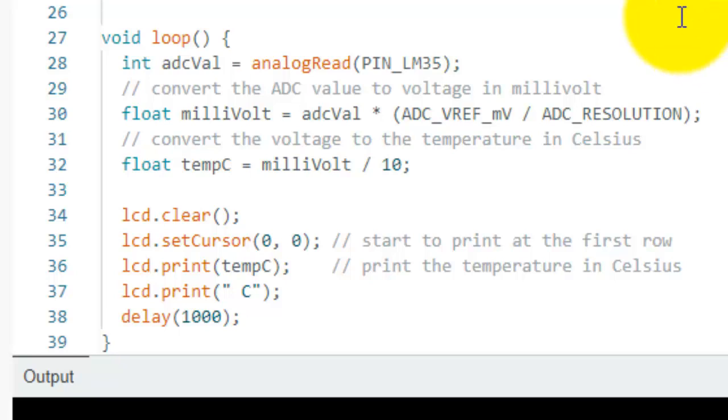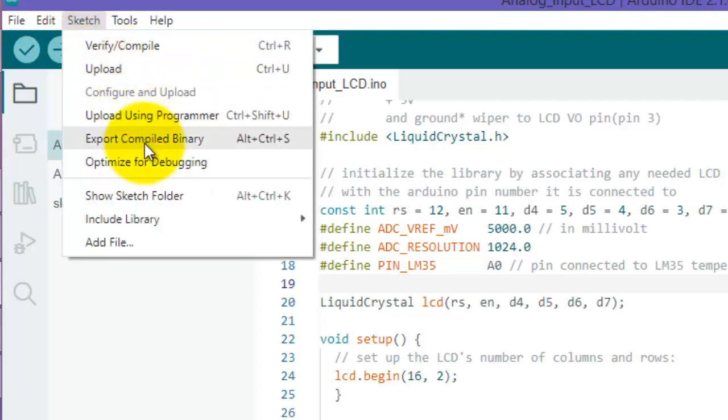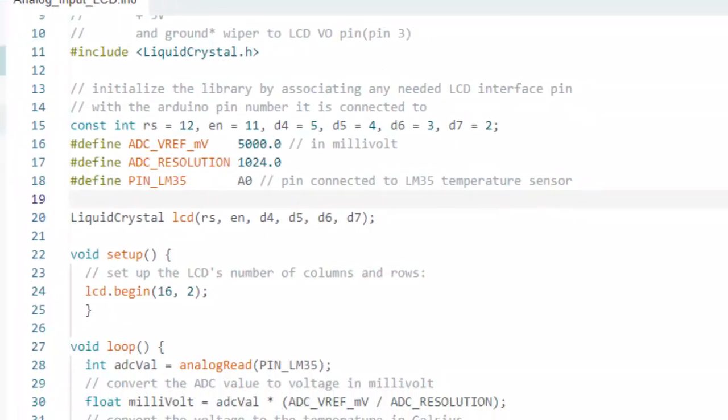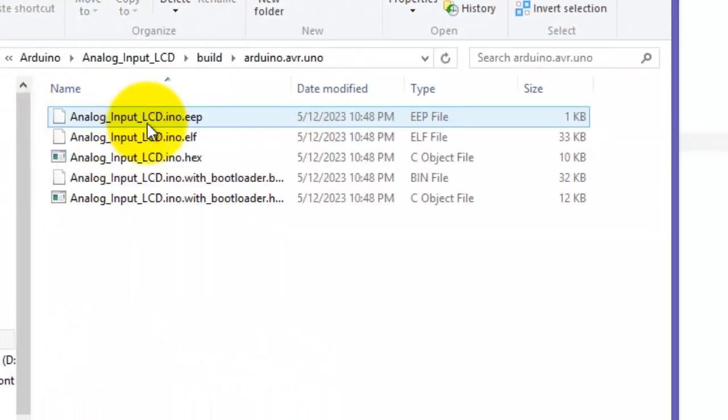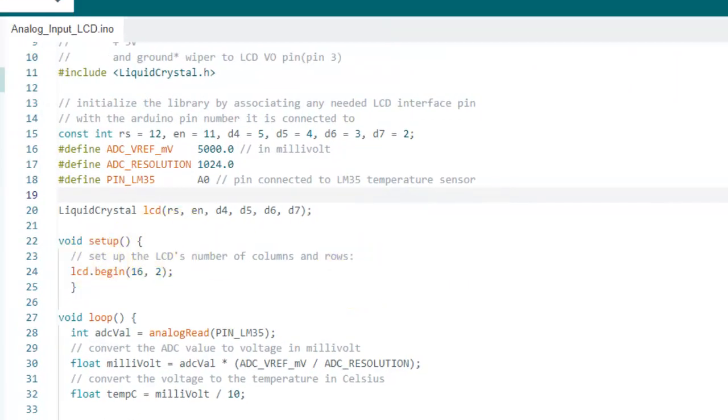Now let's check the program. First, we verify the program. The next step is to go to Sketch and export compiled binary. Done compiling. Then go to show sketch folder to get the hex file address. Here is the hex file. Copy the address. The next step is to check the functionality of the program in Proteus software.